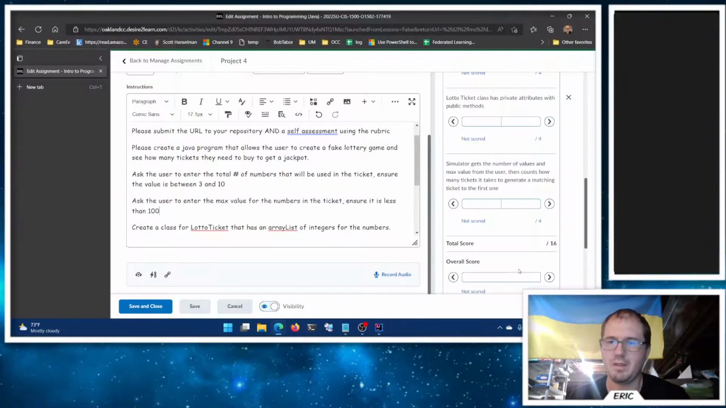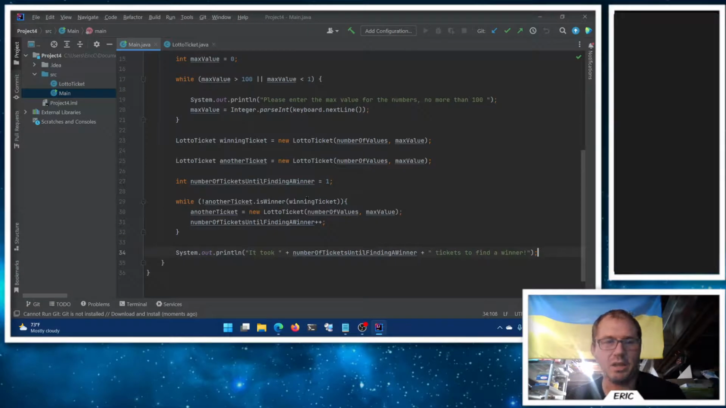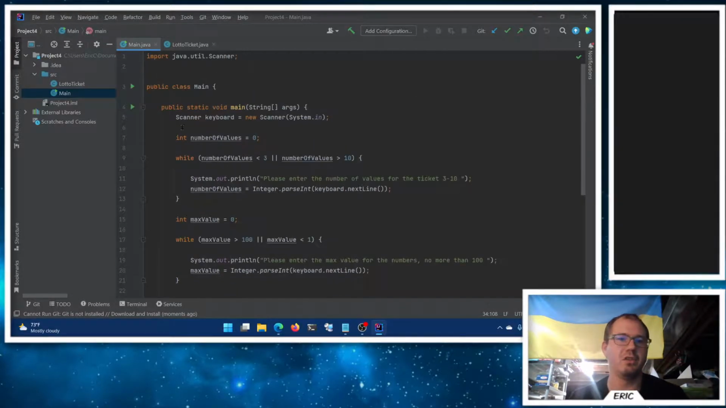Right, so our simulator then gets the number of values and the max value from the user, and counts how many tickets it takes to generate a ticket matching the first one. Great. I know a couple of people wanted to actually spit out the numbers. We don't have a way of doing that nicely yet. We can add that in a second. Let's just see if it works first. So let's give it a run.